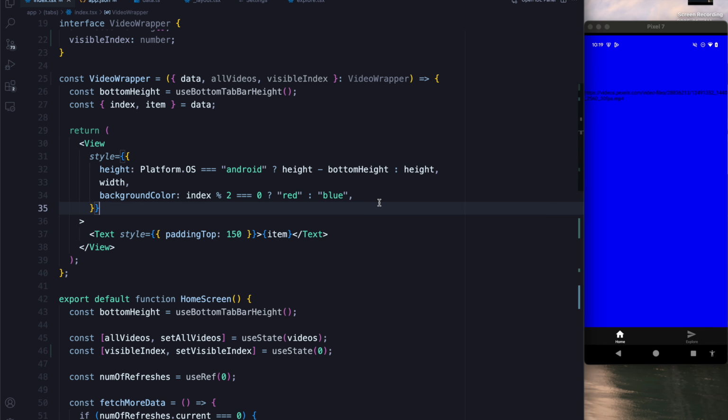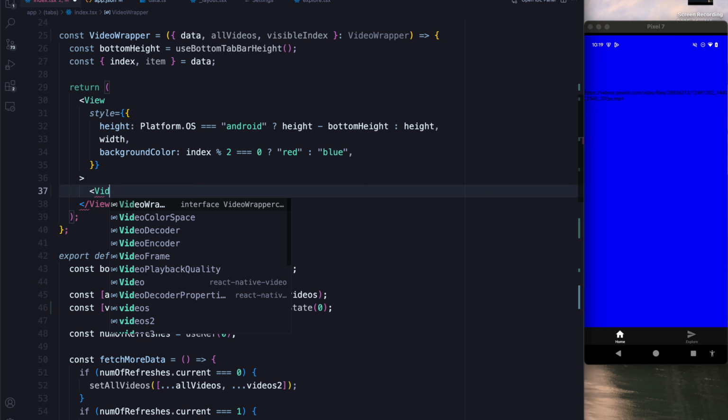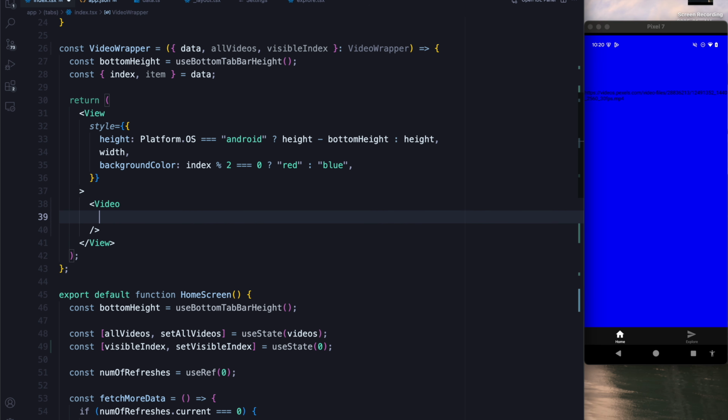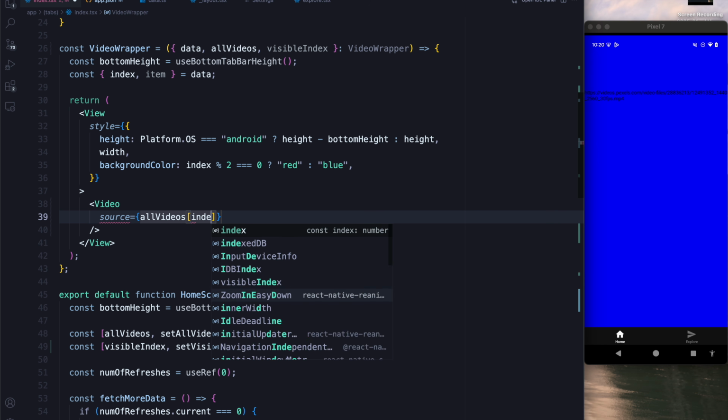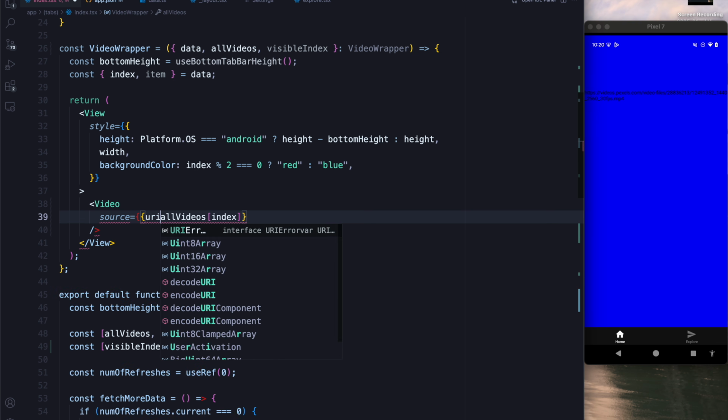Now, instead of having text in here, we're going to replace this with Video, which is going to come from React Native Video. And we are, of course, going to set the props. The source is going to be allVideos at the current index. And this index, of course, is the index in the FlatList, not the visible index.